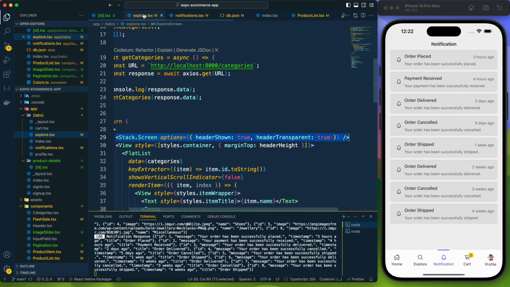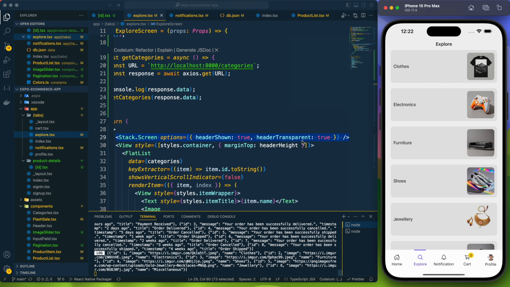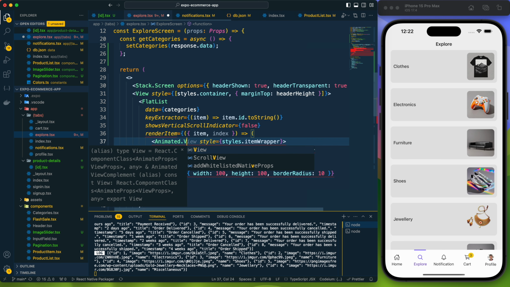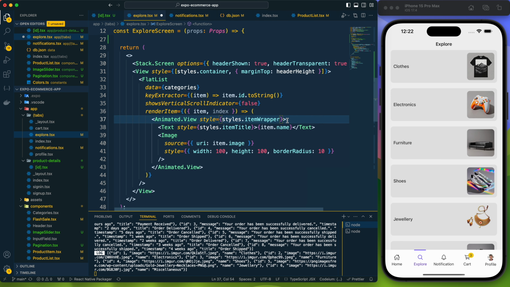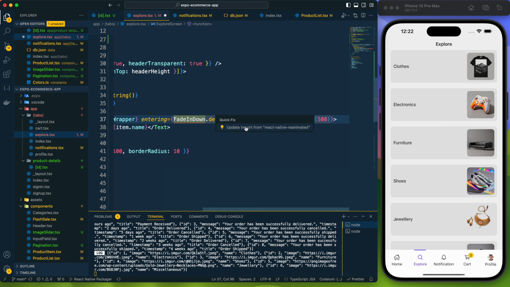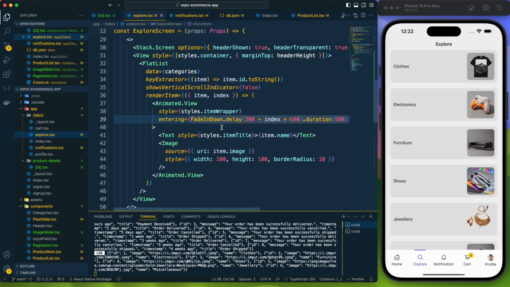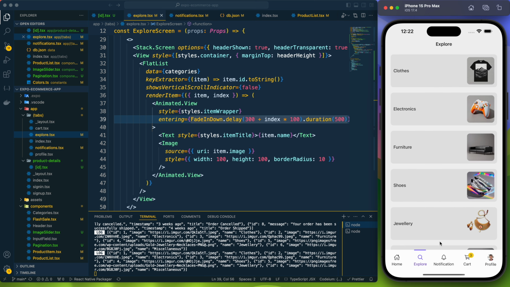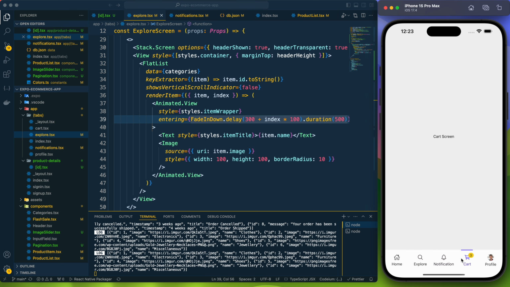Now let's provide a similar thing for the explore screen as well. So here let's provide an animated view, and let's provide entering, and here it will be FadeInDown, delay 300 plus index, and duration would be 500. Let's import it from React Native Reanimated. Now let's save it. So that's how it is appearing, right? So it's looking good. Now let's create the cart screen.